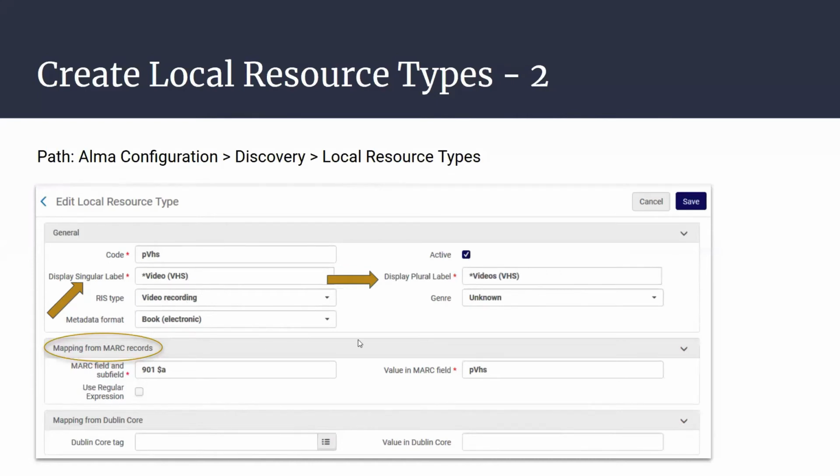So these are extra fields that might be useful in some setting, but are not at all relevant to what we're doing right now. And then finally, this mapping of MARC records. This is where you actually say, for this particular thing, PVHS, I want you to look in the 901 field, subfield A. So we decided that was where we were going to put stuff.